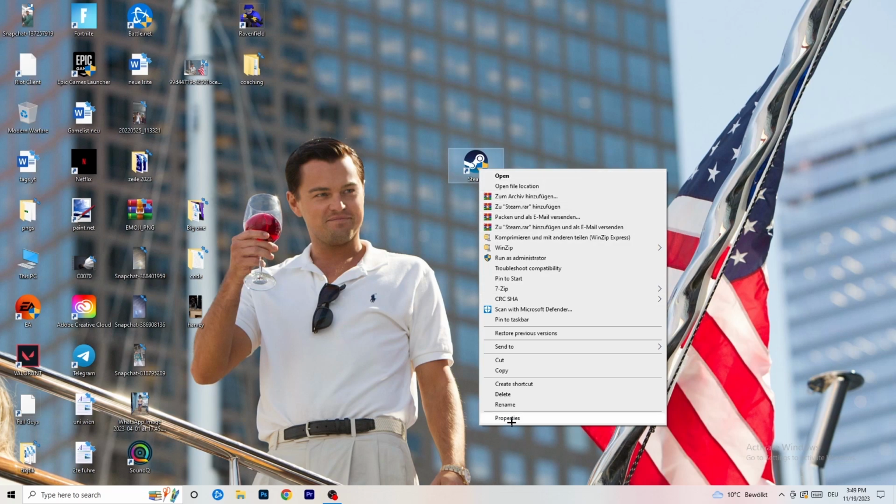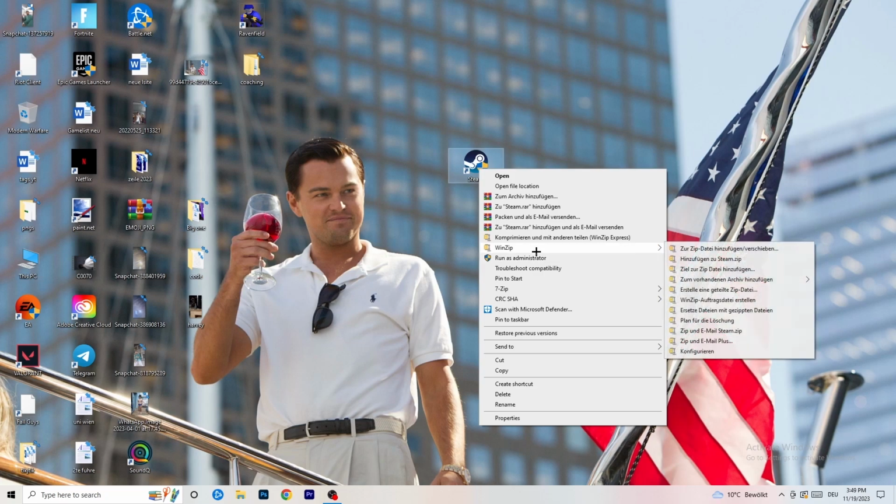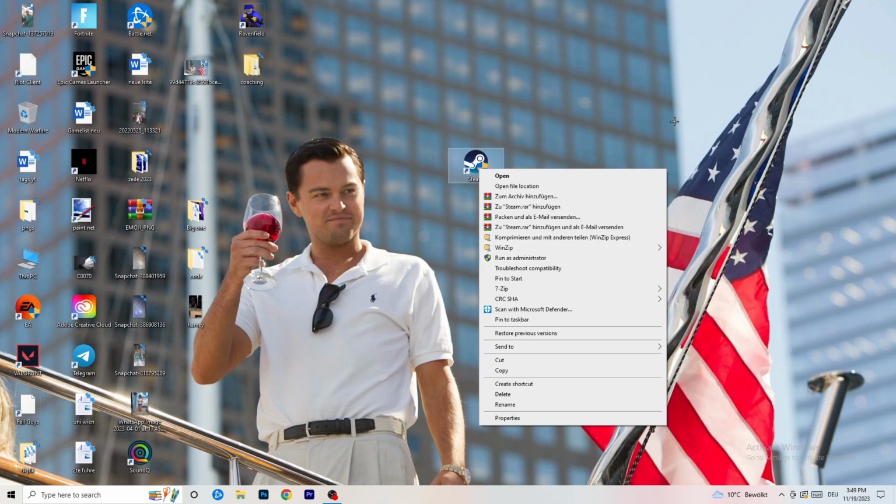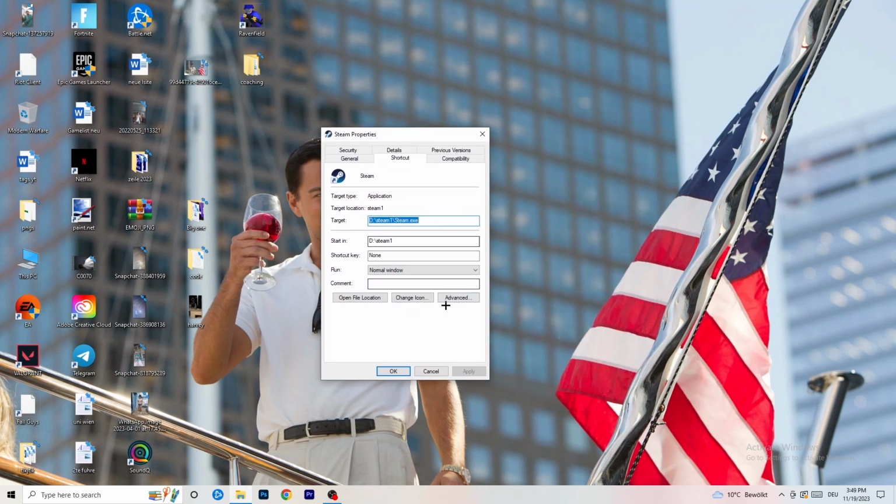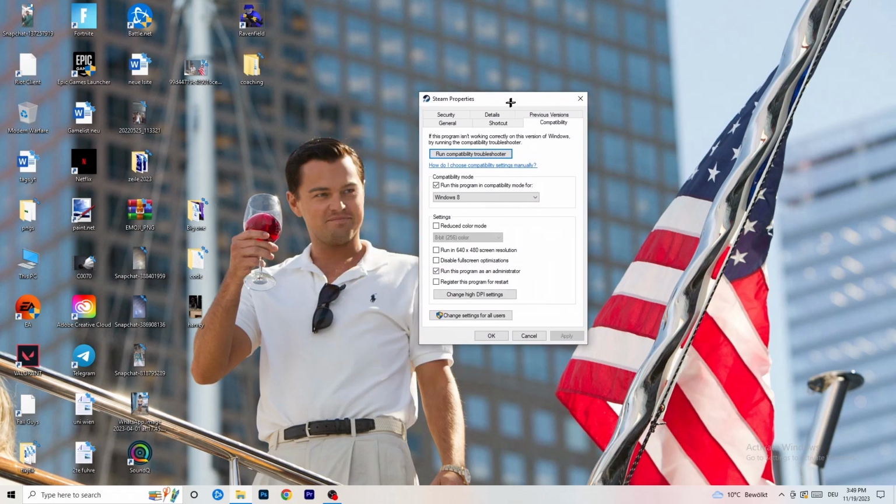But before you do that, you can try to click on run as administrator. This will start your launcher in administrator mode. Try launching your game through the launcher in administrator mode and see if it works. Otherwise, go back to the properties tab and click onto that. This tab will pop up. Click onto compatibility.